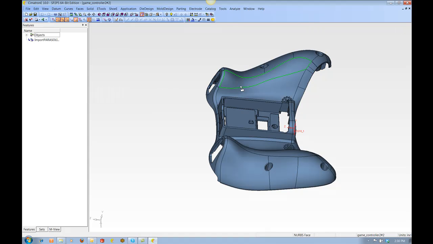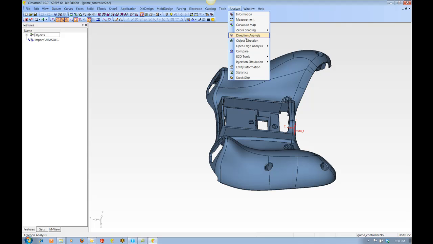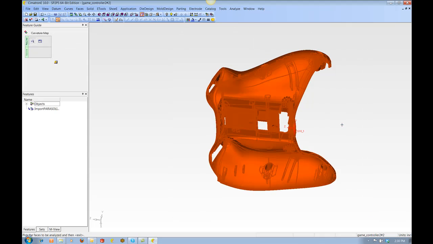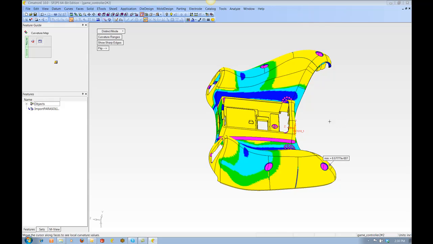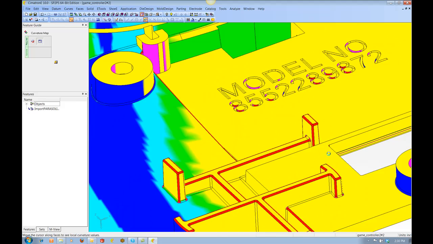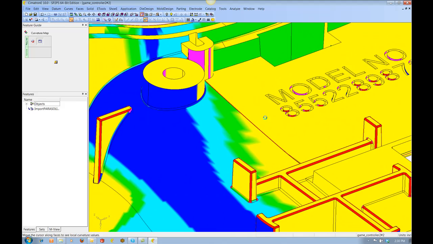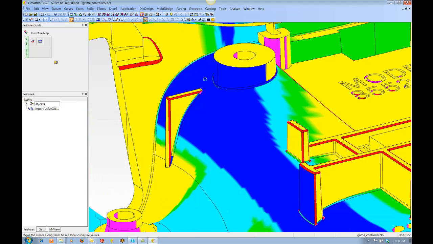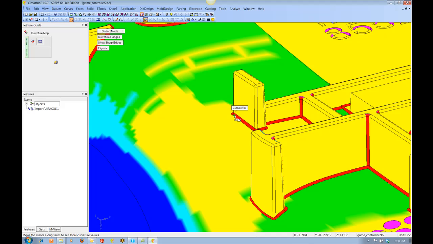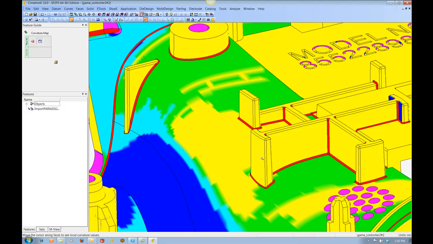Okay, in the same way that we have the direction analysis, which is for looking at draft angles, we have curvature map. We box pick the part again, middle click, and now what we're looking at are radius values. In fact, right now we're set to the out. Oh no, it is the inside. Okay, so wherever my mouse sits, I get a value of that radius.